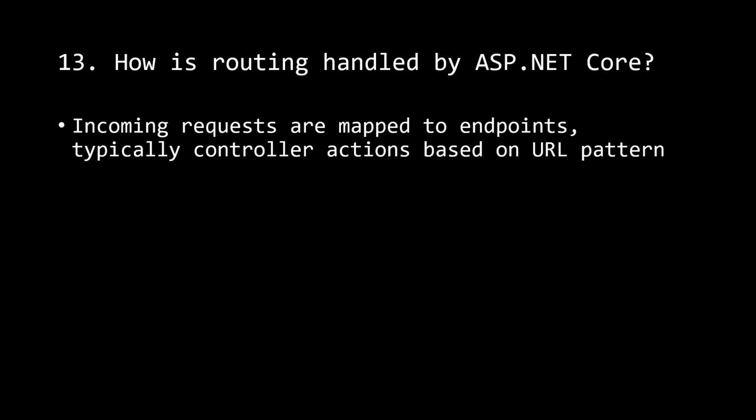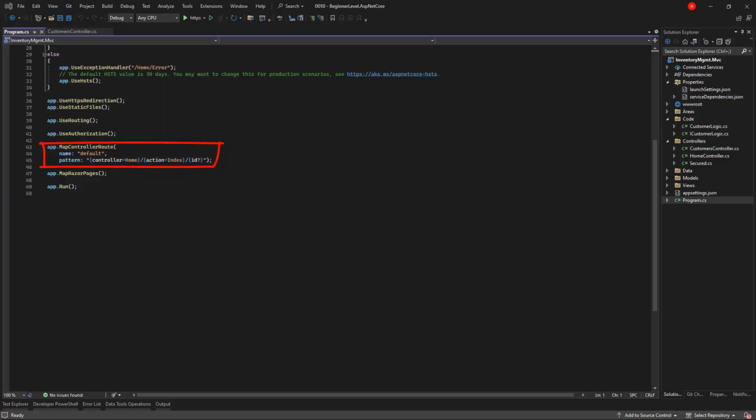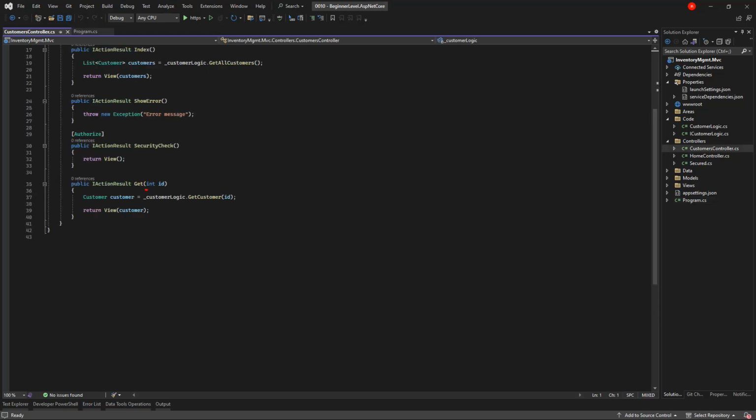Routing maps incoming requests to endpoints, which are typically controller actions, based on the URL patterns specified in the route configuration. Route parameters can be used to extract values from the URL and then pass them to the controller actions as method parameters.